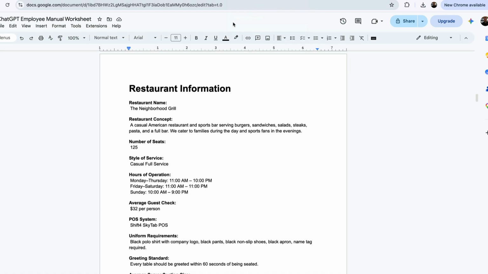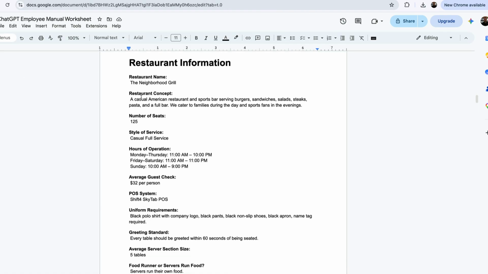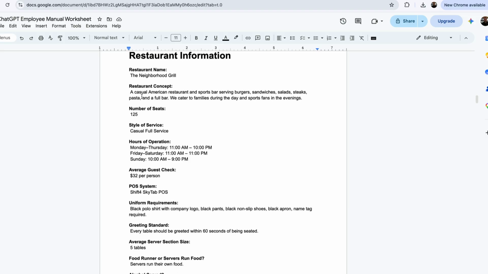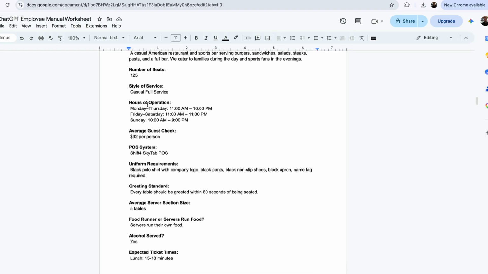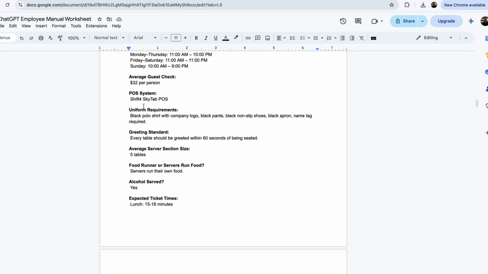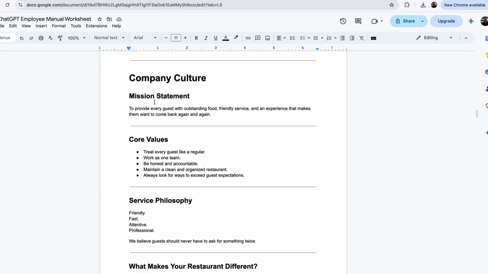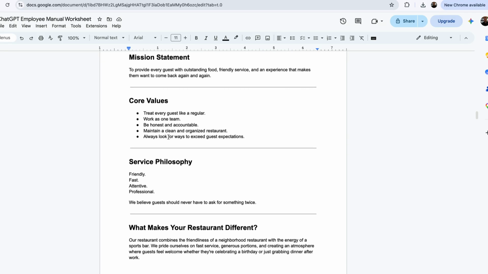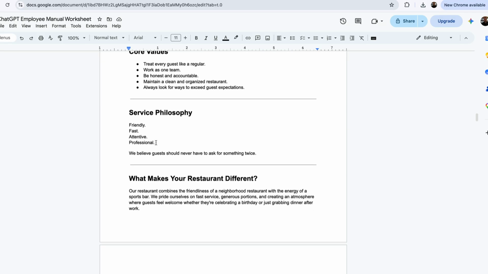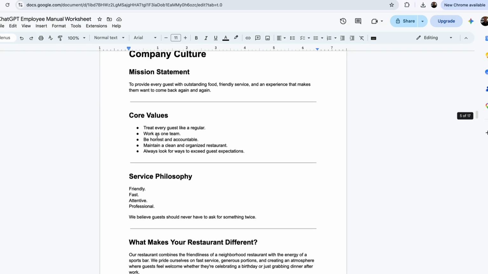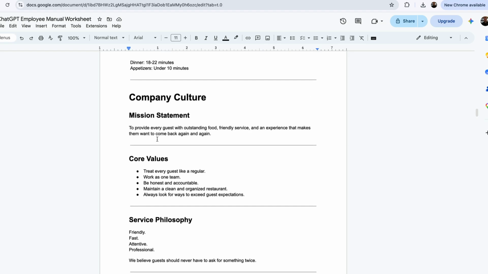Now, I have some answers already filled in, some fictional answers, so we can see a realistic manual and handbook that ChatGPT will create. And you can see, you don't have to make each answer that long. You give your hours, and some simple stuff here. Do you serve alcohol? Even the mission statement: to provide every guest with outstanding food, friendly service, and an experience that makes them want to come back again and again. Really simple. Core values, service philosophy. This is all stuff that you need to enter. Again, enter what you can. The more you enter, the better it's going to be.